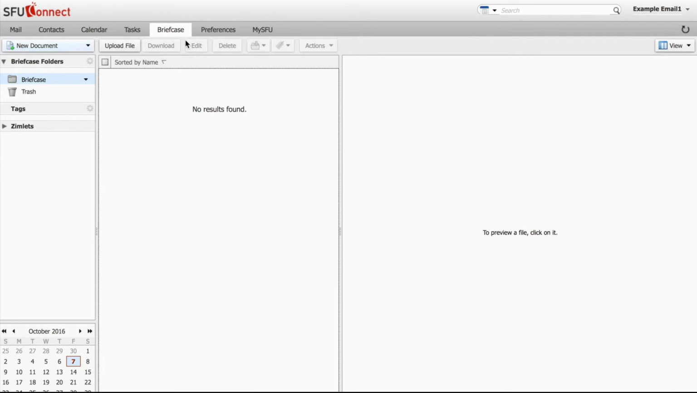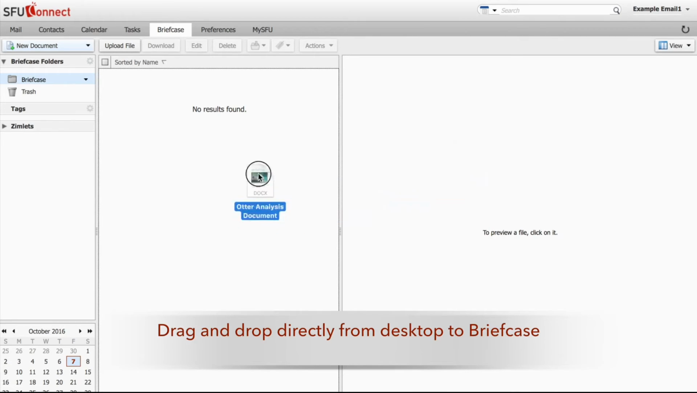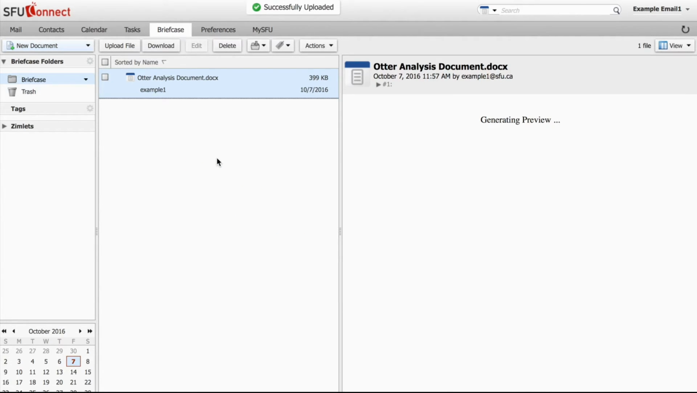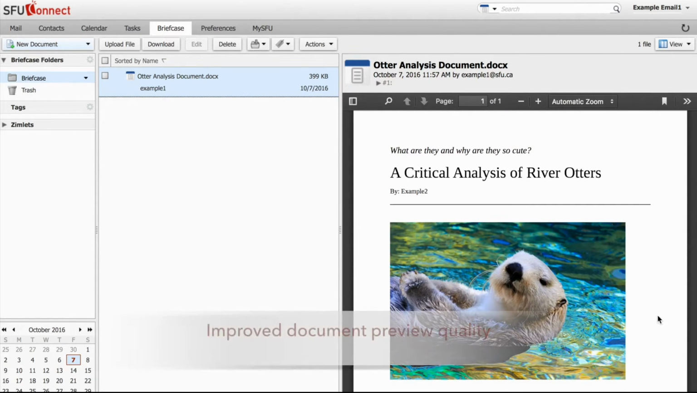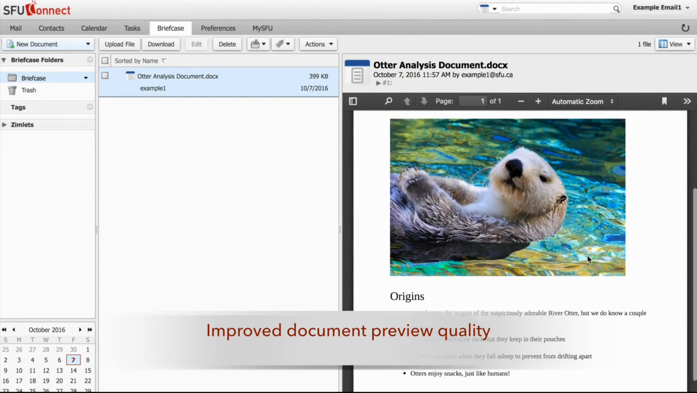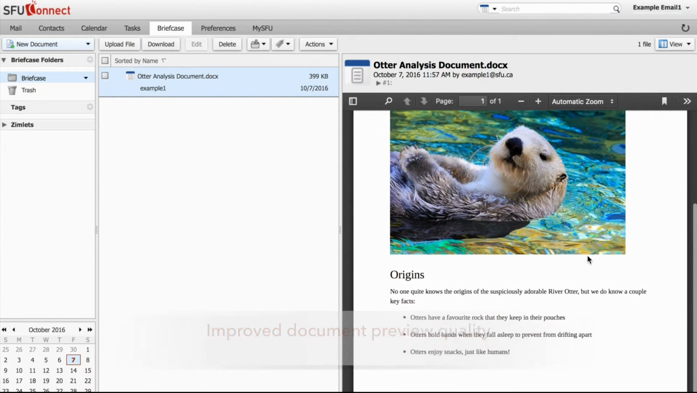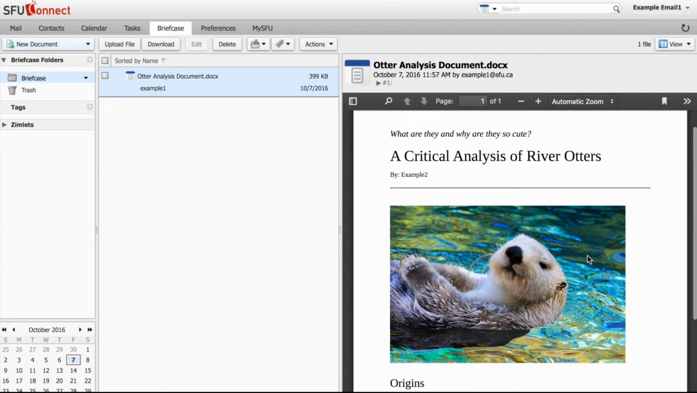In the Briefcase module, you are now able to drag and drop into your briefcase by selecting a file from your desktop and dragging it into your web browser. Be sure to drag it into the Files column, not the Preview pane. Additionally, the preview quality for viewing documents has also improved significantly.